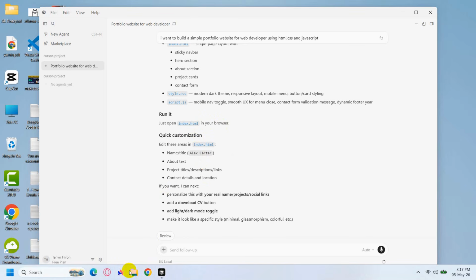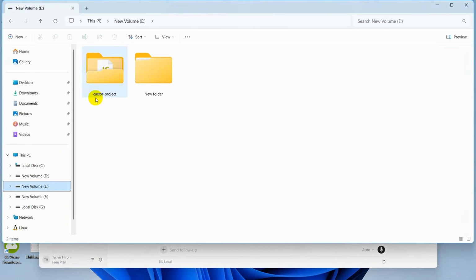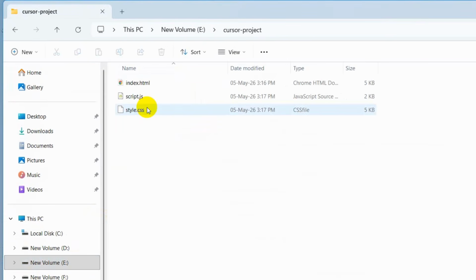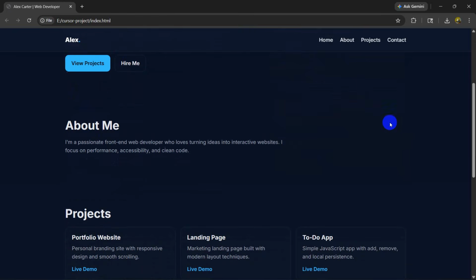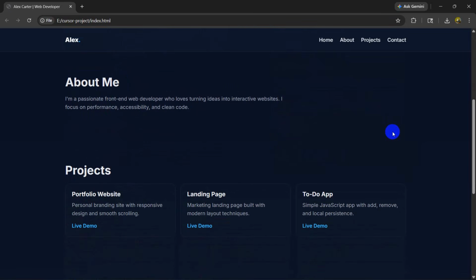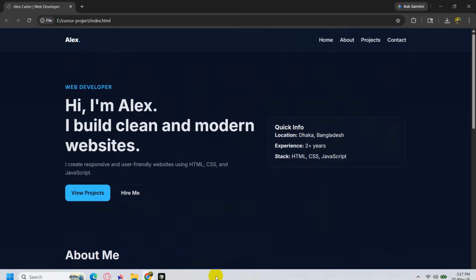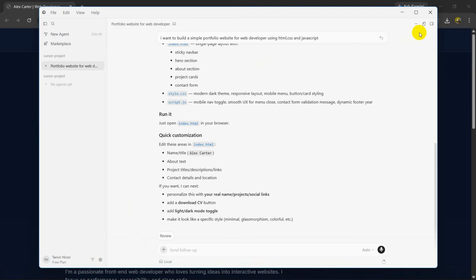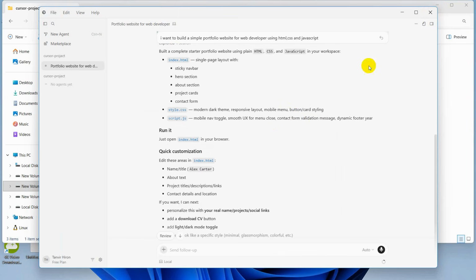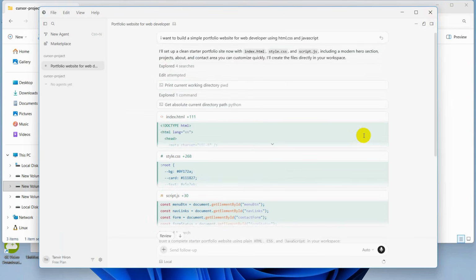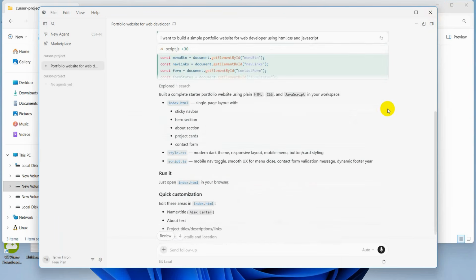So right now let me just go to my folder. Here you can see cursor-project, this is our project, and here you can see index.html. If I just double click on this index.html, there you can see it opens the portfolio website for us. So this is how you can install and use Cursor on Windows and also build your own website fast. So yeah, I hope this was useful.